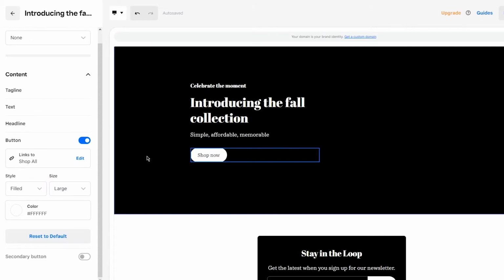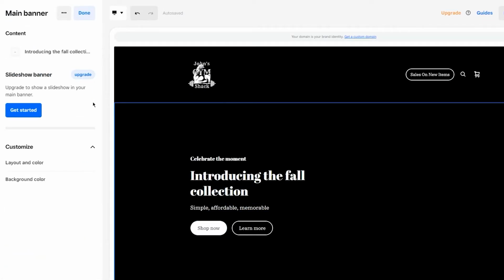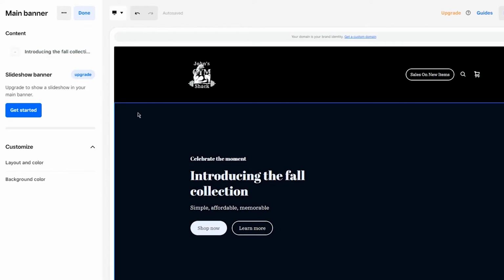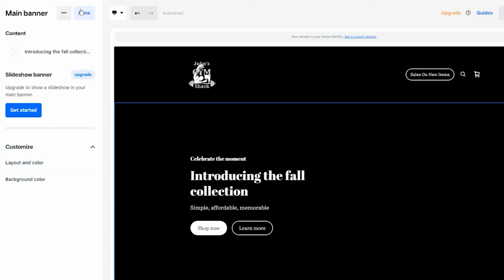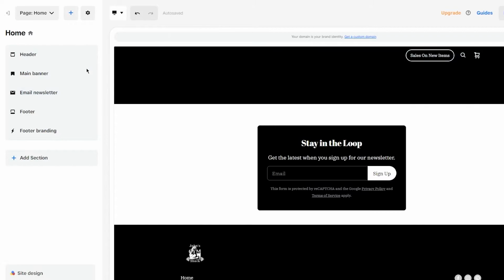Then you have the button. This is a shop now button that you can add for yourself, and then there's a secondary button for learn more. Obviously add as many as you please, and once you're good with it, just back out of it and you're good to go. So there's not a lot to talk about when it comes to your main banner, because there's just the font, the sizes, the buttons, the layout, and background color. So I'm just going to leave it for you to discover because it's pretty simple stuff.